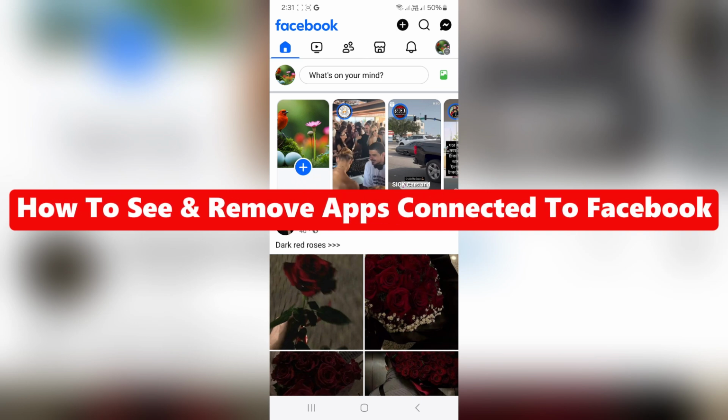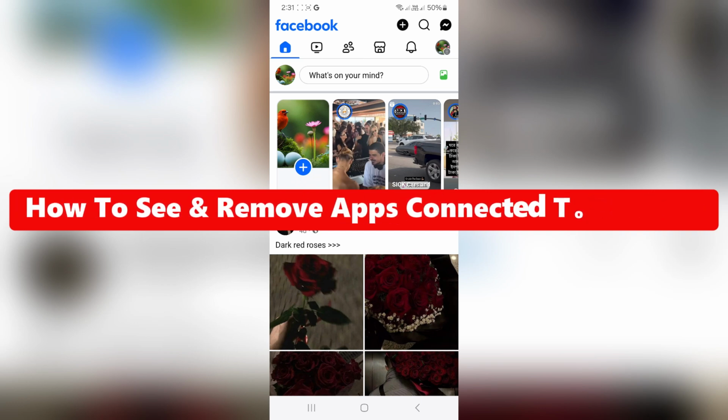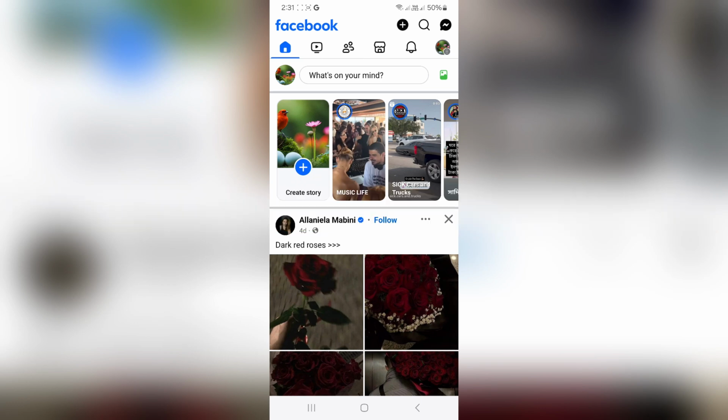How to see and remove apps connected to Facebook. Hey there, welcome back to this video. In this video I'm going to show you how you can see and remove apps connected to your Facebook account.